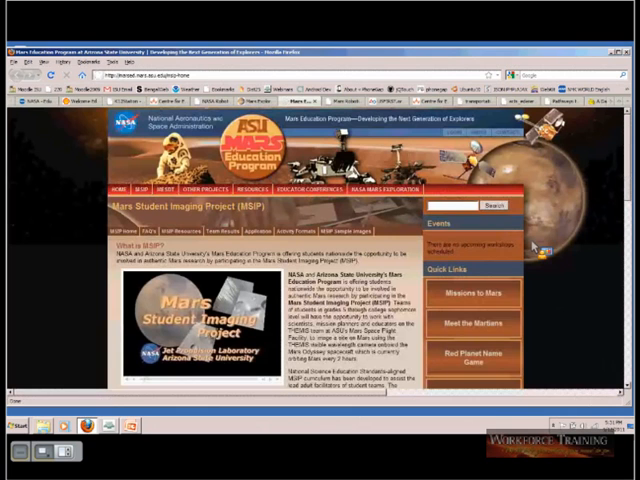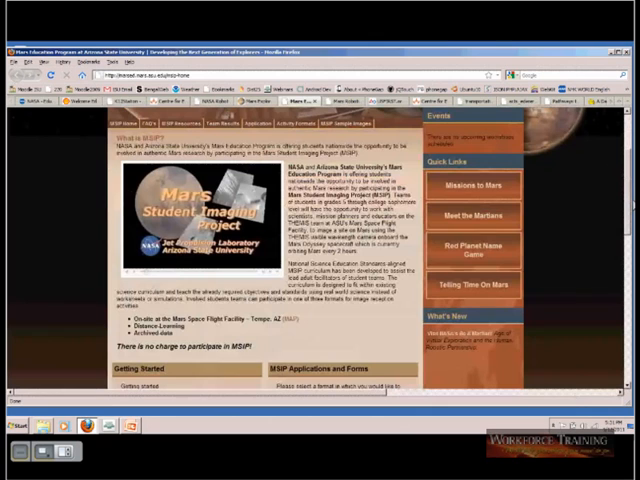Here's the Mars Student Imaging Project. So this is a collaborative effort across the nation, and students will join teams and work with scientists on dealing with some of the huge amounts of data that have come through the Mars rover program.